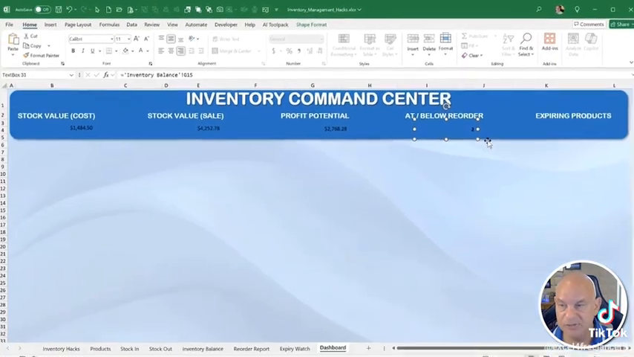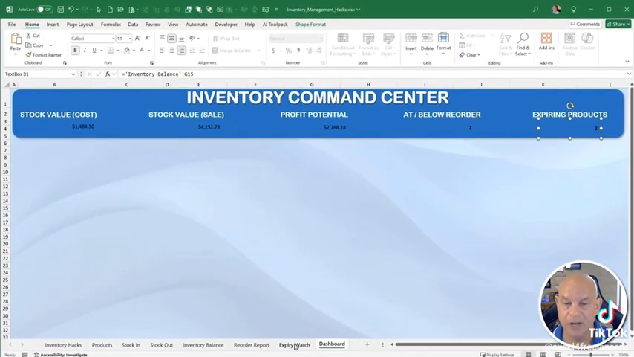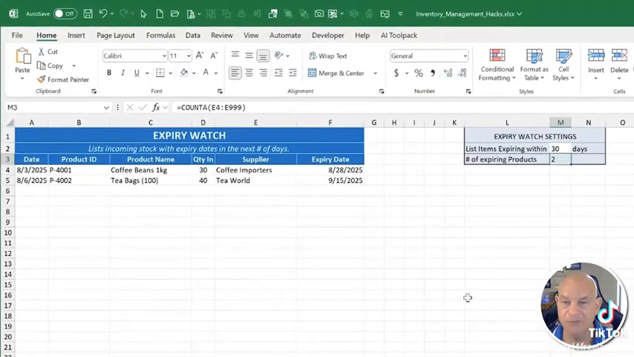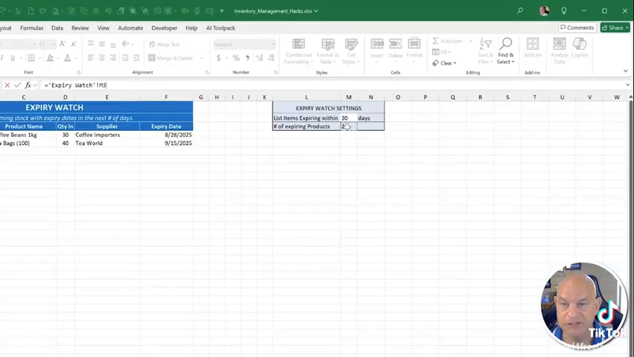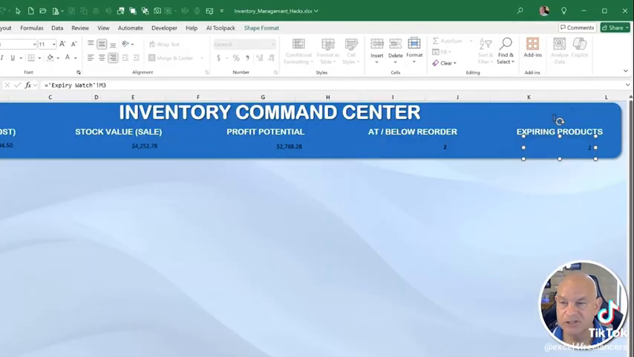Once again, duplicating that, I want to know the expiring product. So we take a look here. We see the number of products here is based on M3. So that's exactly what we're going to link it to. So equals, go into our expiry watch here, or expiring watch, and just going to link it to there. So now we have two.